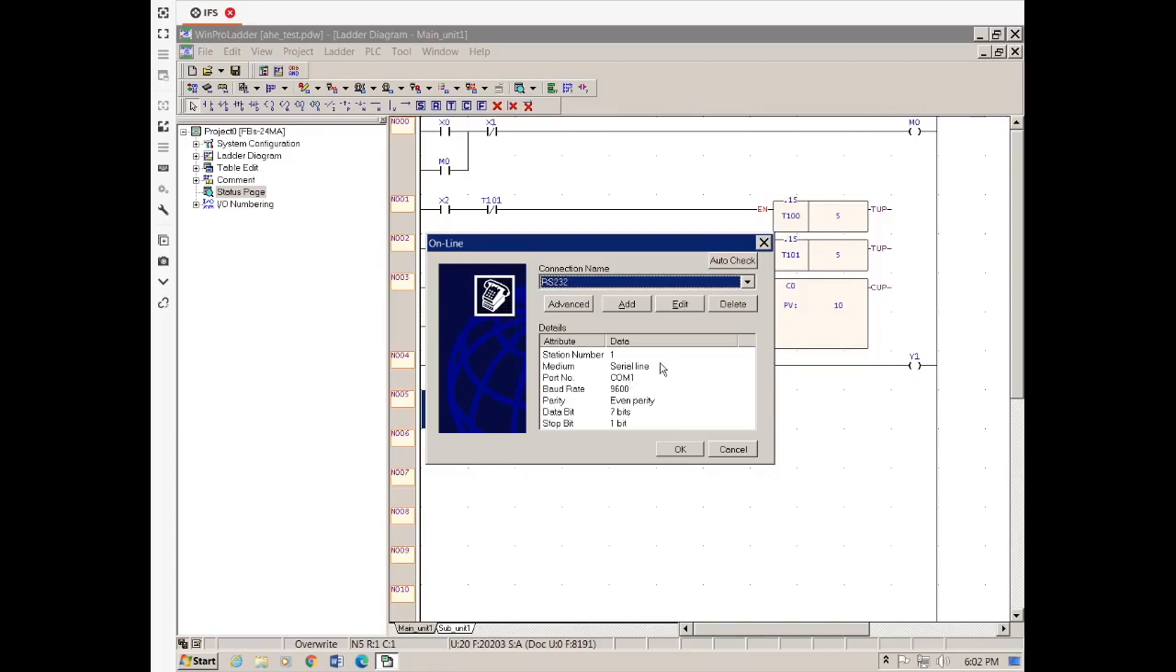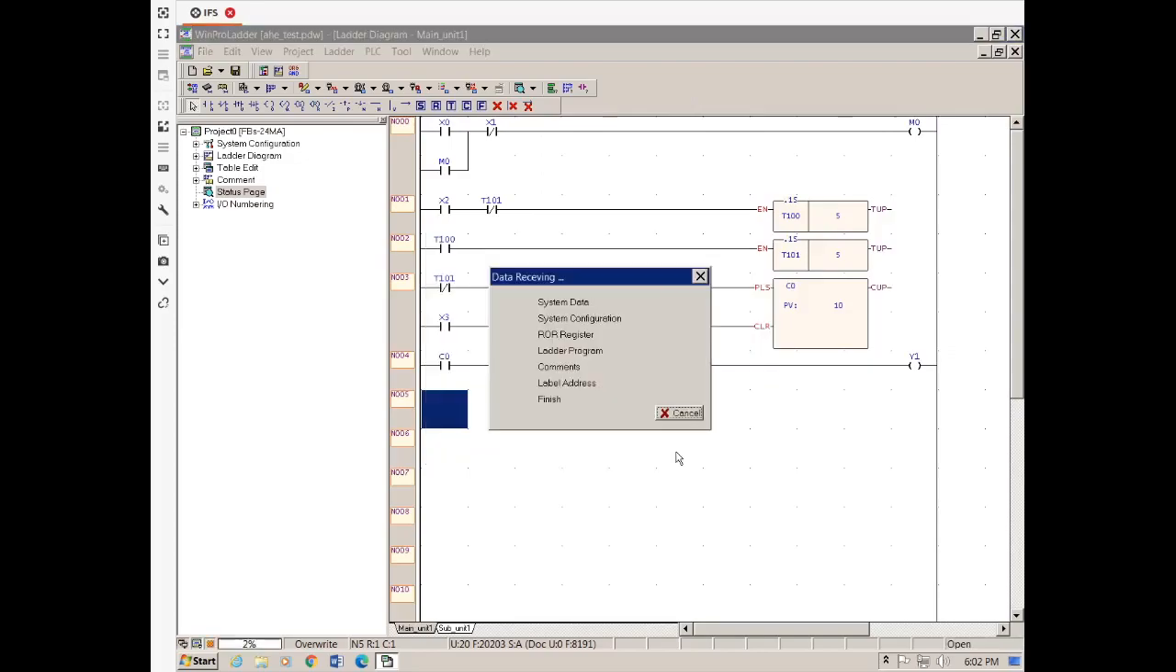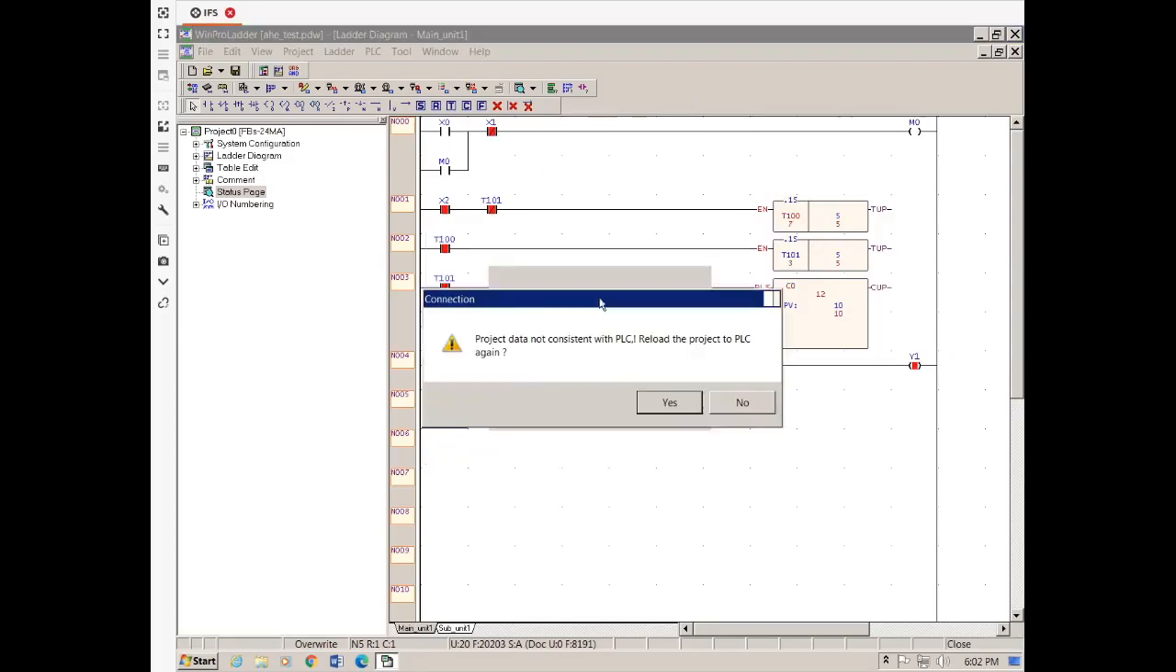Here you have to select the correct COM port, and if there are any changes you need to make, you do it here, but default settings will work in this case. So we can click on OK. Now we can see we are receiving data. Okay, now we ended up with a warning.